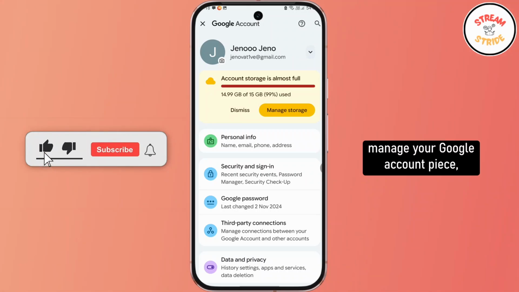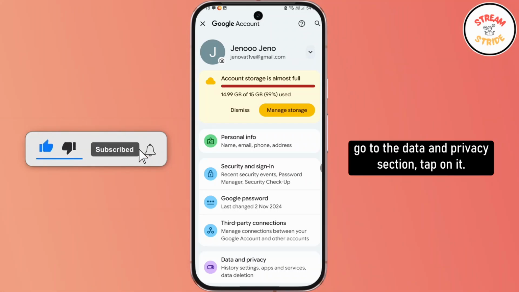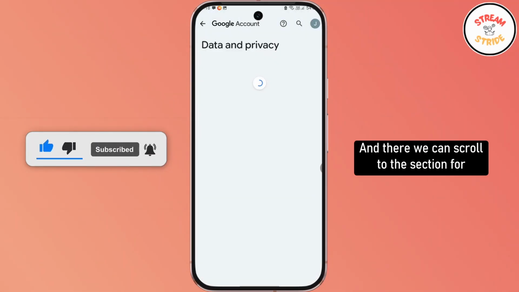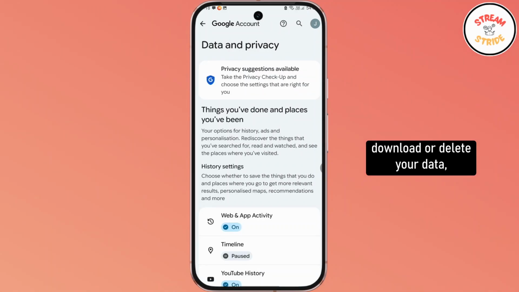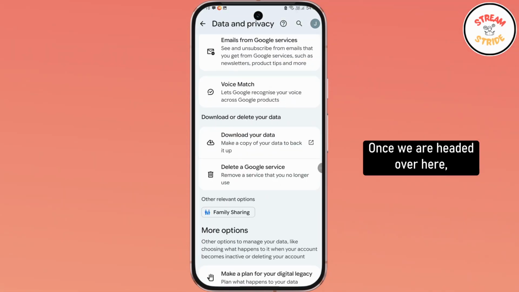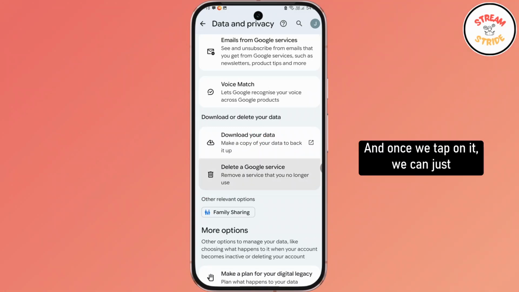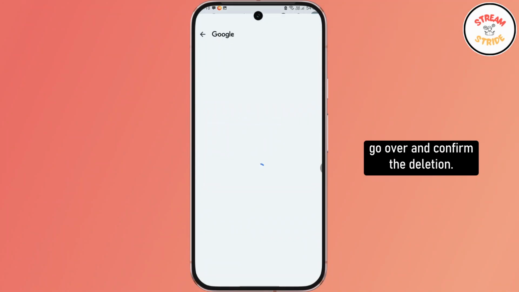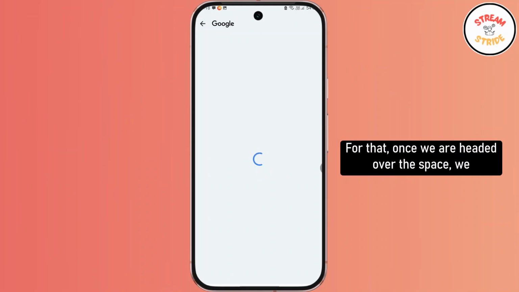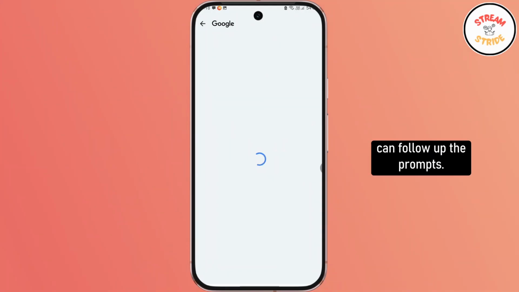So once you open up this manage your Google account page, go to the data and privacy section, tap on it, and there we can scroll to the section for download or delete your data, tap on it. This section right here. Once we are headed over here, we can tap on this option called delete a Google service, and once we tap on it, we can just go over and confirm the deletion. For that, once we are headed over this page, we can follow the prompts.